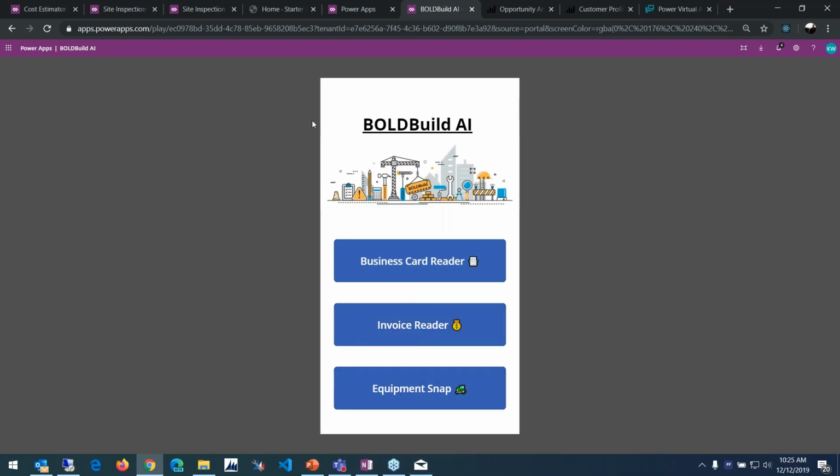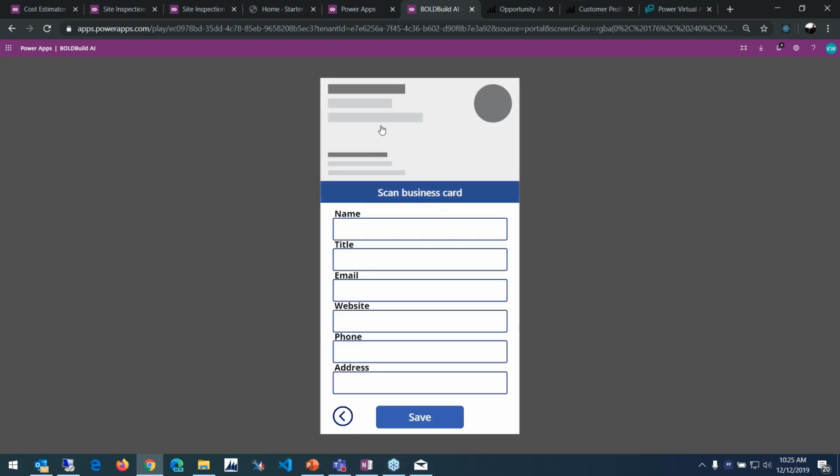So this application, you can use it on your iOS or Android devices, and it probably works better there. For this demo, I'm basically just going to show you the capabilities, but using your own camera and stuff, that would make this way more seamless. So first off, we have the business card reader. So you click that button. So we have this application right here.